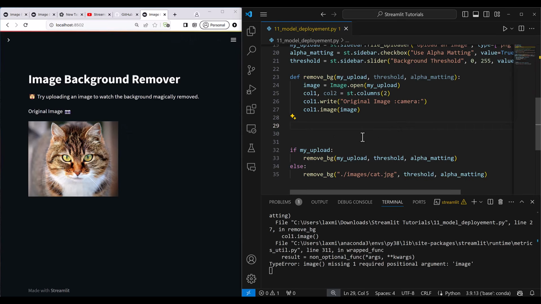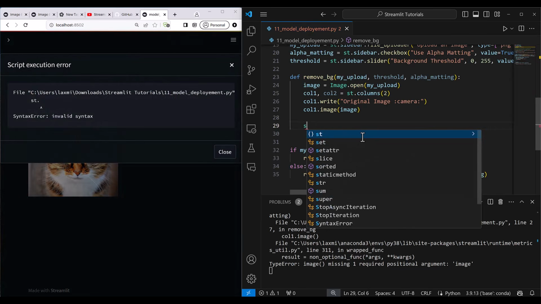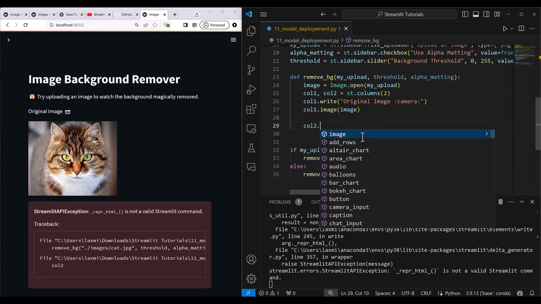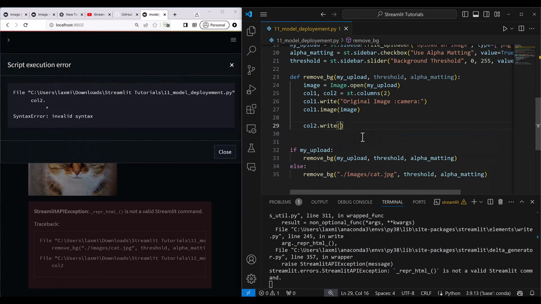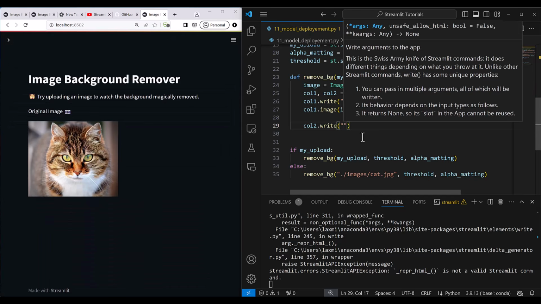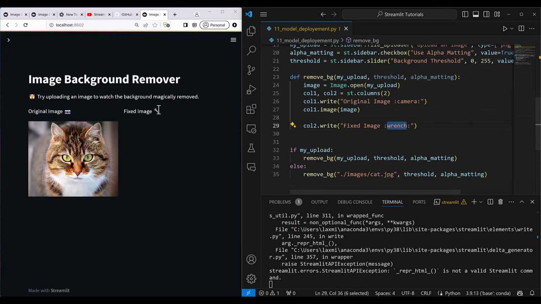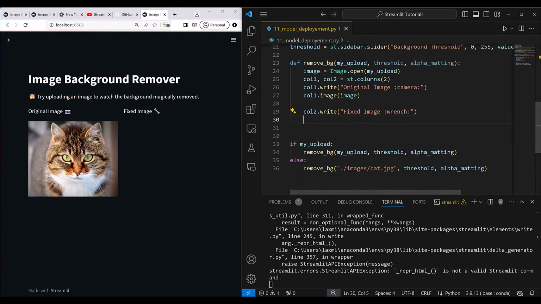So we have got our original image. Now we are going to remove the background. I write col2.write, and inside that I write fixed image, and there I'm going to put a wrench emoji. Okay, perfect. Let's go ahead and remove the background for our image.